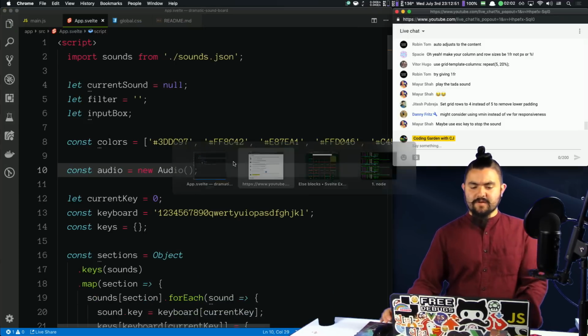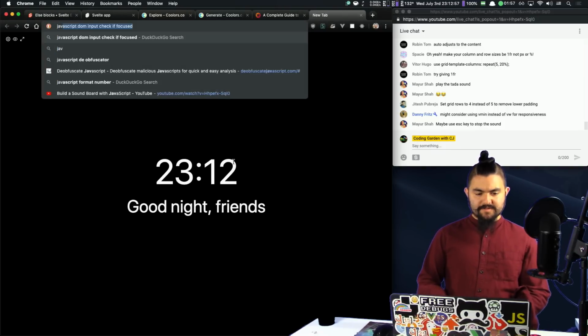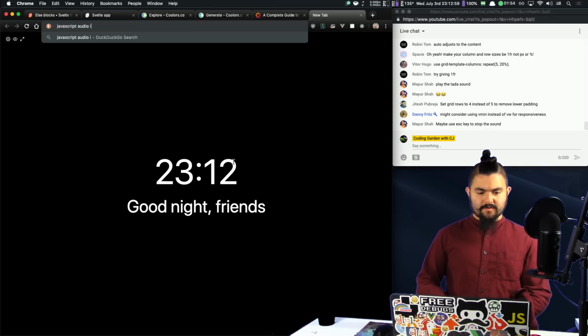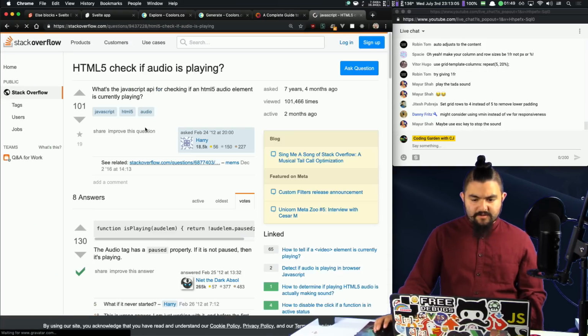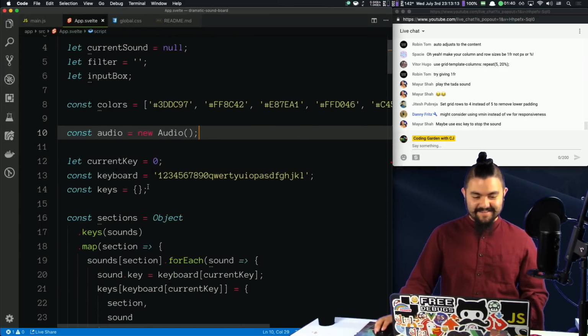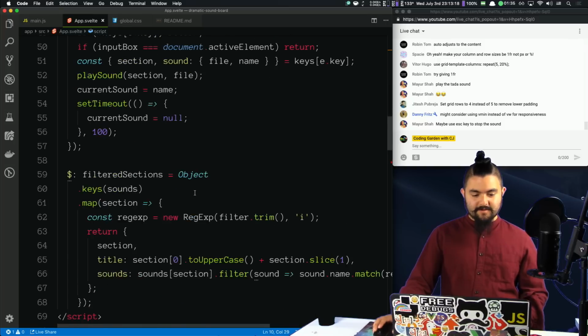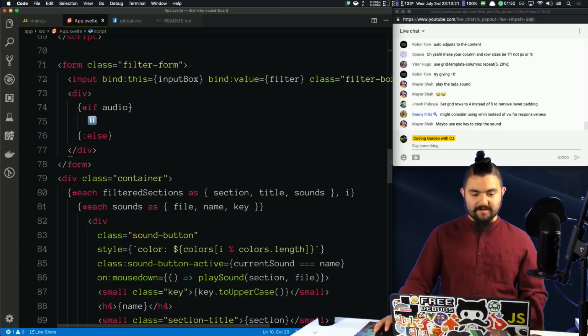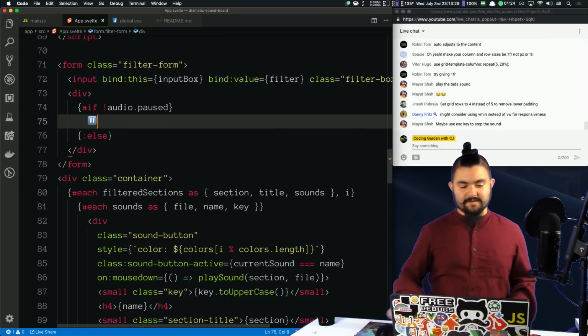I'm gonna have to Google it. I don't know how to check if an audio element is playing. JavaScript audio is playing. Check if audio is playing. If it's not paused, then it's playing. Okay. So if, where are we here? If audio dot paused. If it's not paused, then we want to show the pause button.